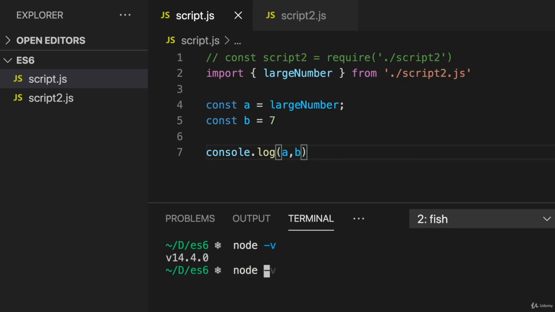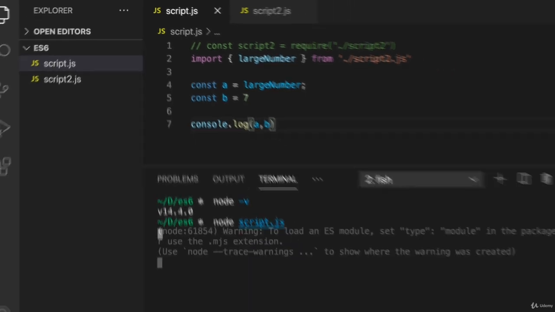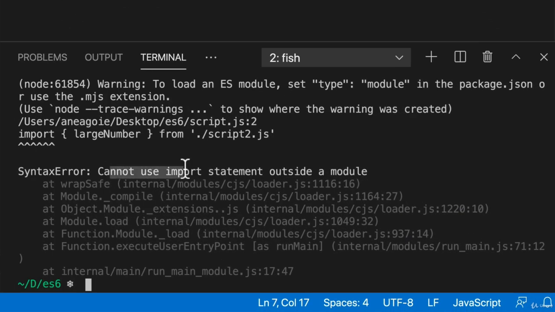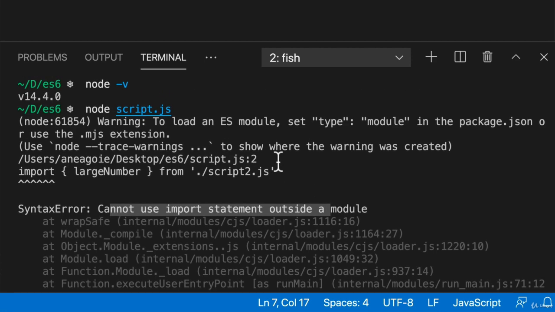I'm going to say node script.js. Oh, syntax error. Cannot use import statement outside a module. Why is that? I mean, I have the right version. Luckily, Node gives us some hints. Warning: to load an ES6 module, set type module in package.json or use the .mjs extension.